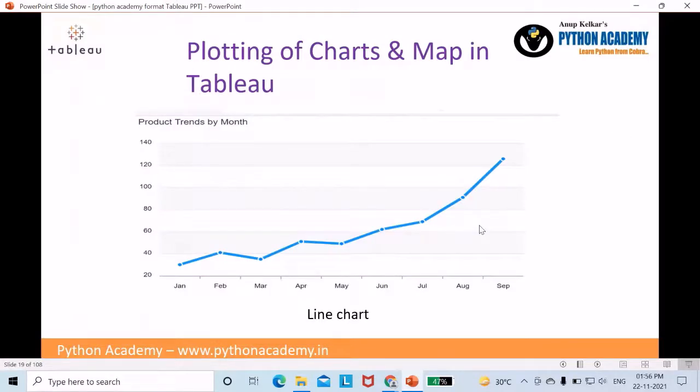Next is line chart. Line chart is a graph that utilizes points and lines to represent change over time. If you see the product trends by month from January to September, the trend is almost increasing in order, right? So this is a typical line chart and the best example of line chart is when you watch the live match, the performance of a player or team is generally represented by the line chart year wise.